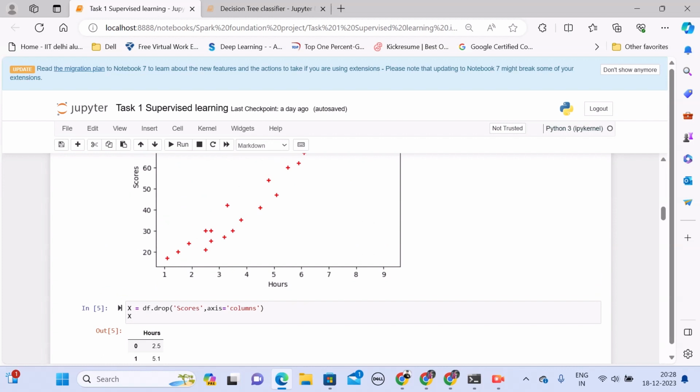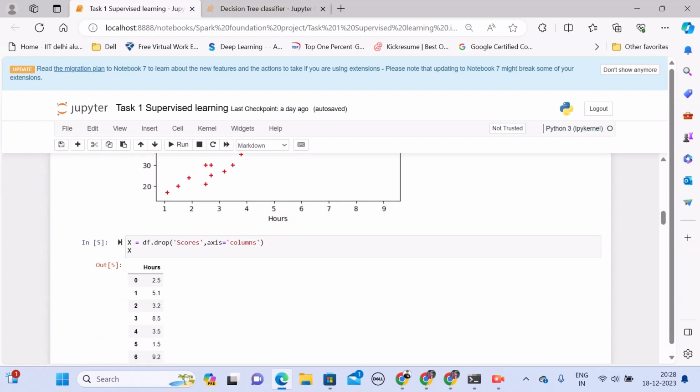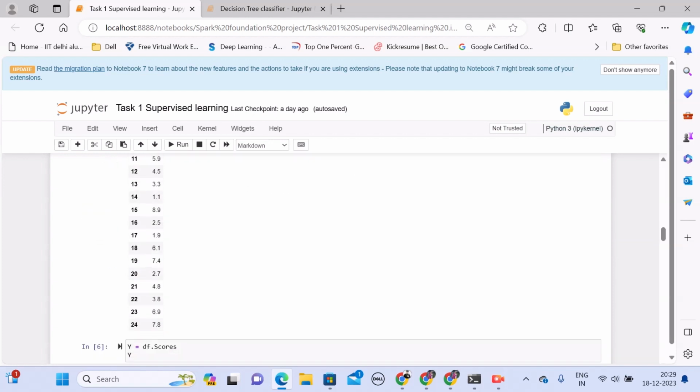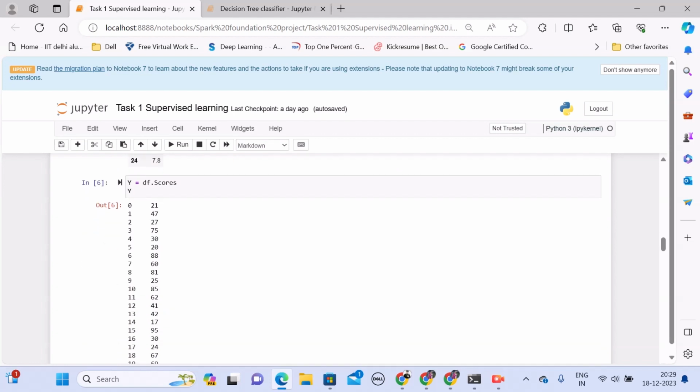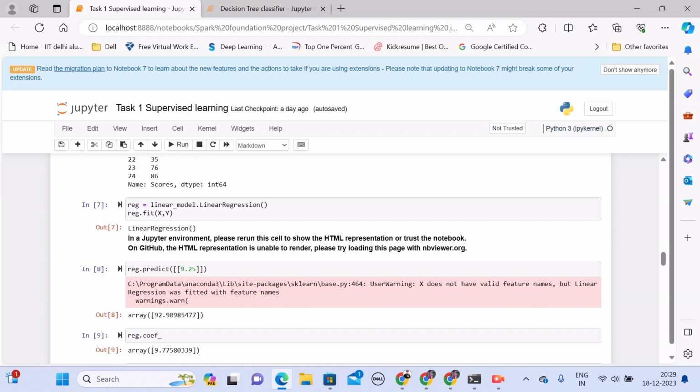Now, we are dividing the data set into two parts, that is X and y, so that we can do the prediction. So X equals df.drop, scores, axis equals column. We are dropping the score column from the data set, and only the hours column is considered as X. Now we are considering the score column as y.